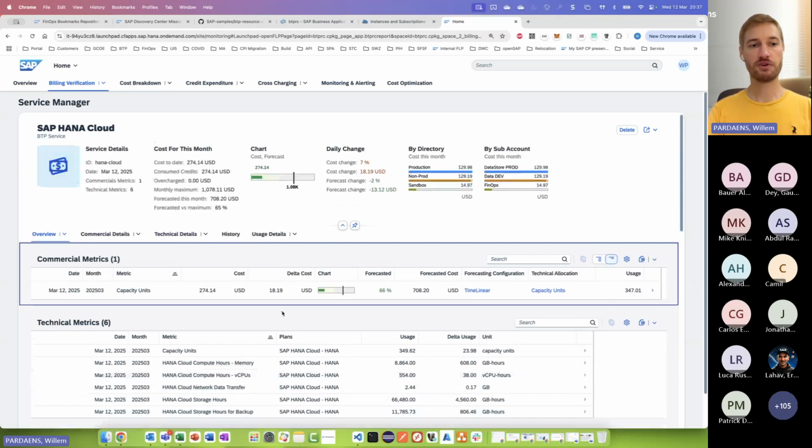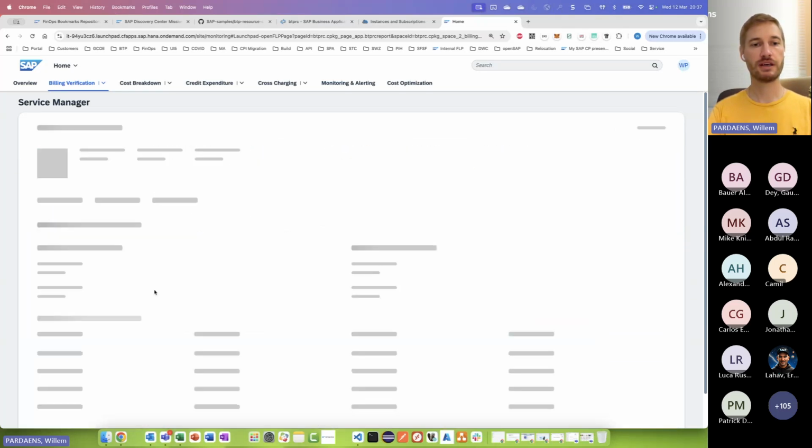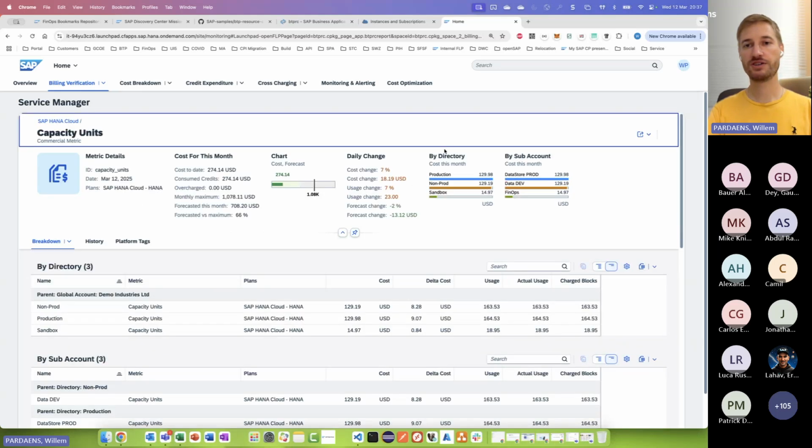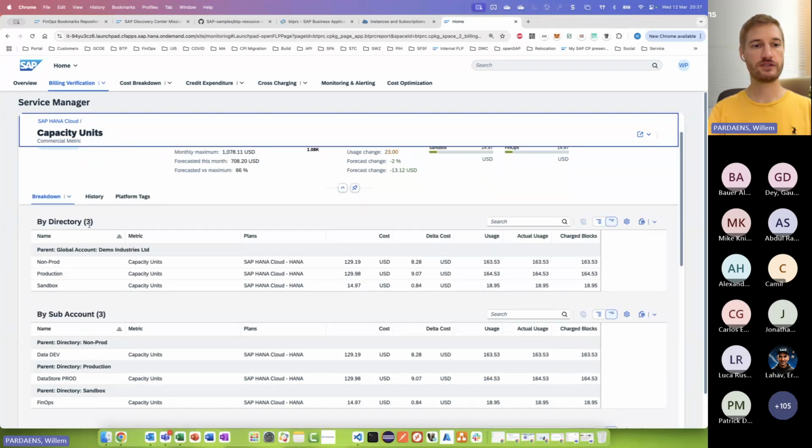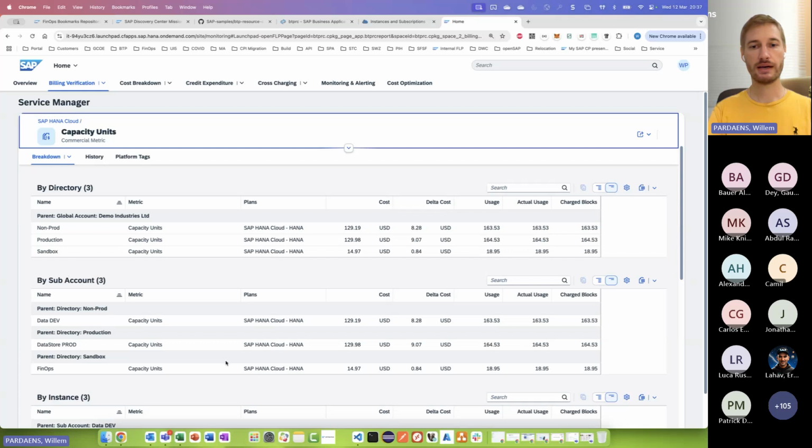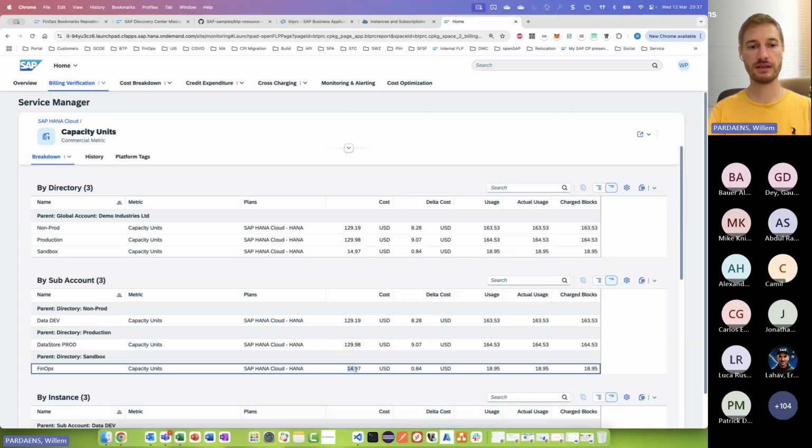Now, each of them, of course, have more detail. If we drill down into the commercial metric, then, for example, we can see which directories or which sub-accounts have an active instance of HANA Cloud and contribute to the overall cost of HANA Cloud for your global account. So here we see 3 directories, and each of them have sub-accounts, so also 3 sub-accounts where HANA Cloud is active with the individual cost consumption for each of the HANA Clouds. So we see that the HANA Cloud in FinOps is most of the time switched off because it doesn't cost much, while the data store prod and data dev, they are costing me more because they're up and running 24/7.